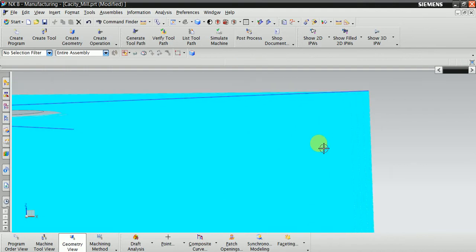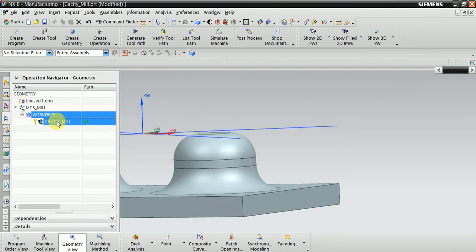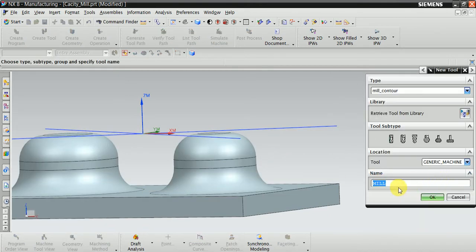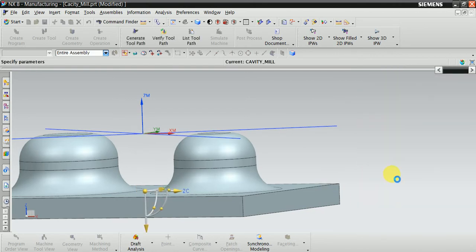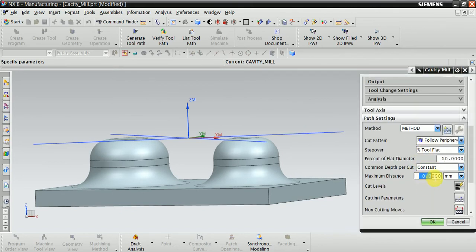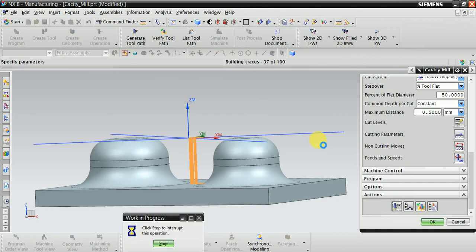Now we rough with the help of a bigger cutter diameter, change this one, and change the depth of cut to 0.5, generate the program.